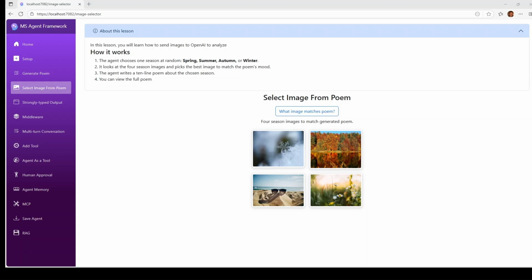All right. And after that, it will write down a 10-line poem about this selected image. All right, so that is our goal in this tutorial. Let's see how that works in action.